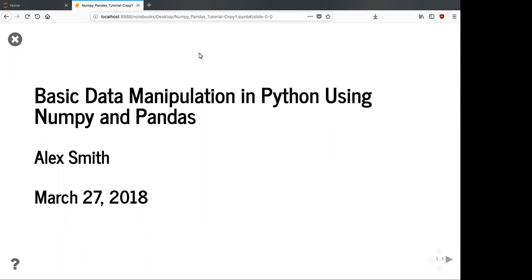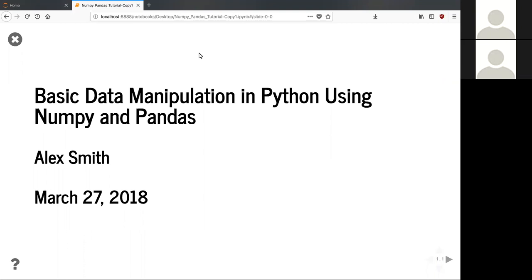And today I'll be showing you how to do some basic manipulation with two Python libraries called Numpy and Pandas. They're both very useful for doing science, and I'll show you how.